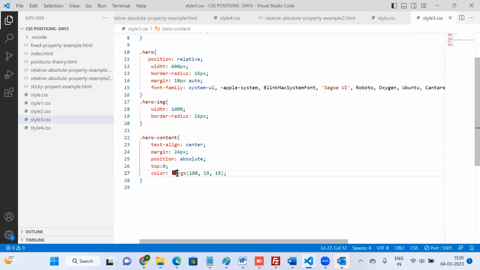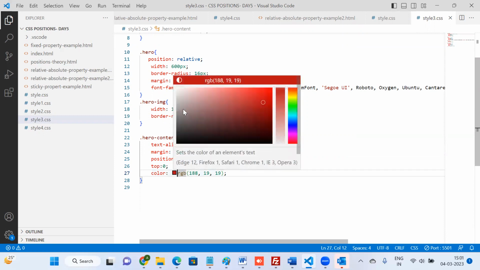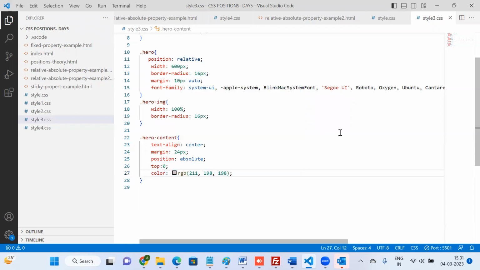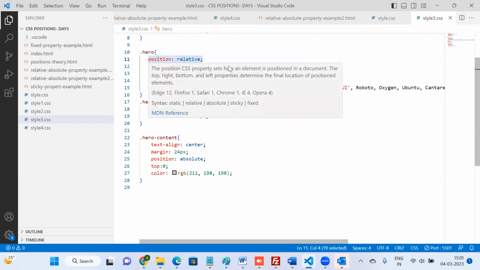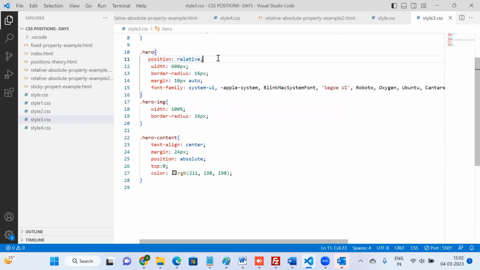Then there's a color. This color can be changed. If you want it in a different color, you can select any color of your choice that suits you. So if we make it this way, what we have to understand here is that the container has a position relative. That's it. Container has the position relative.